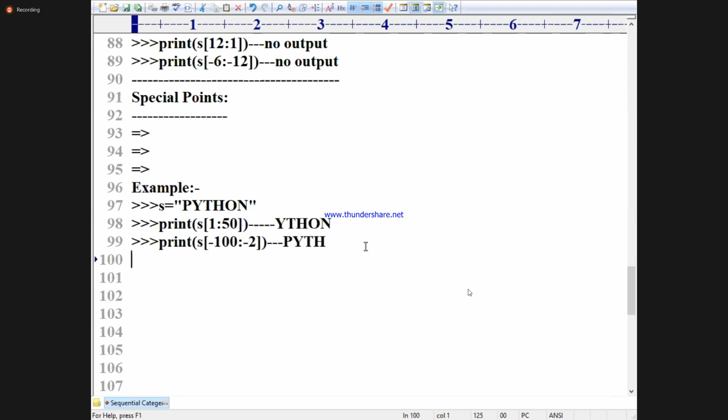Right. Next, an important point: print of S of 1, and I will not specify the ending. That is an important special point. I am specifying the begin index, but not the end index. If you don't specify the end index, it starts from 1 and goes on taking characters up to the total number of characters.